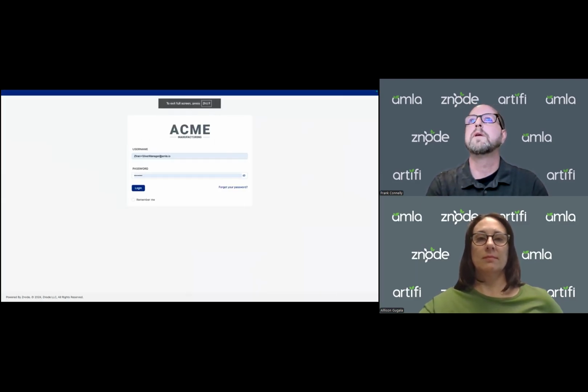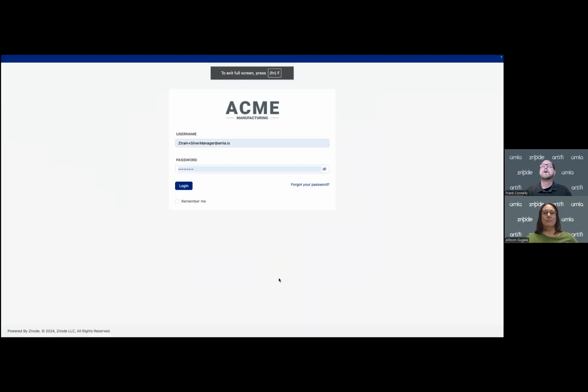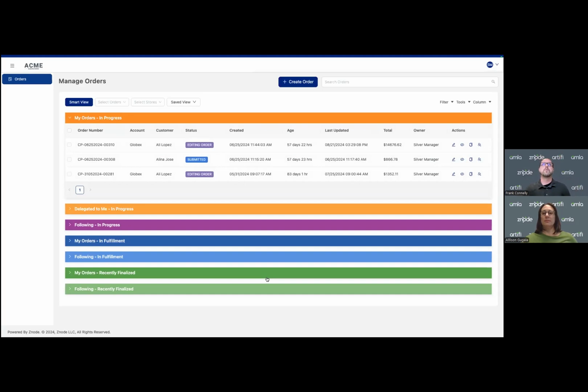All right, well, let's show it here. So the first screen is the login screen. As soon as you set up the users again in the main Znode admin console, give them access to the commerce portal, they can launch this and load the commerce portal accelerator. So this is an example of just the base accelerator that comes along with Znode.